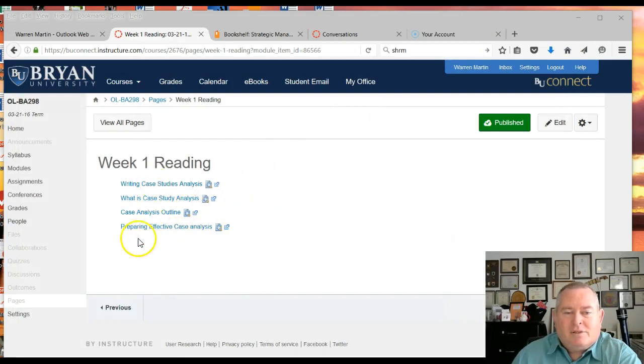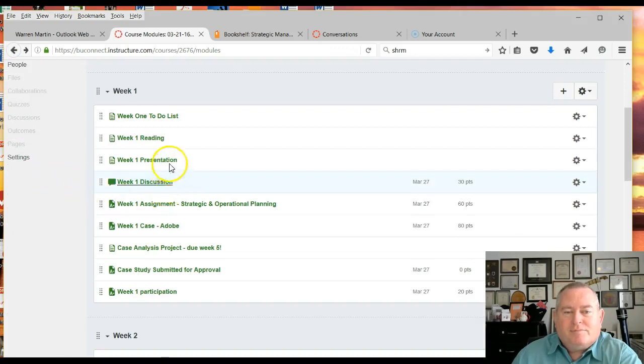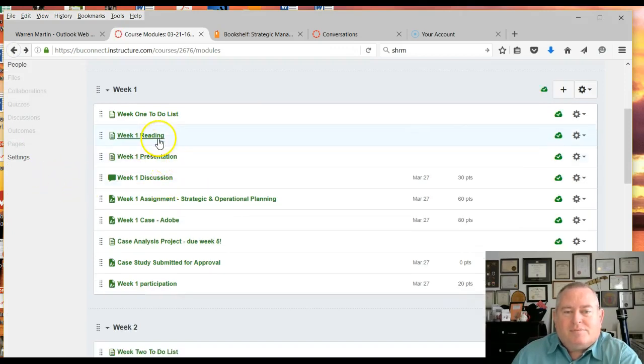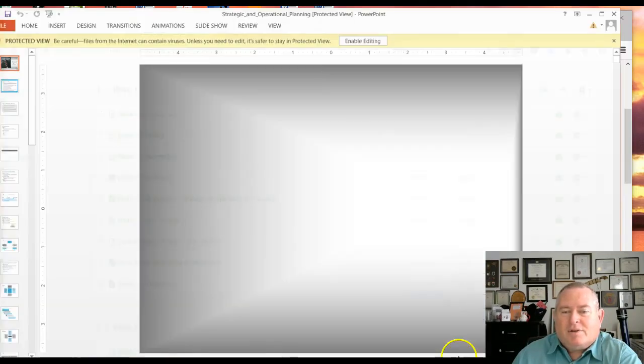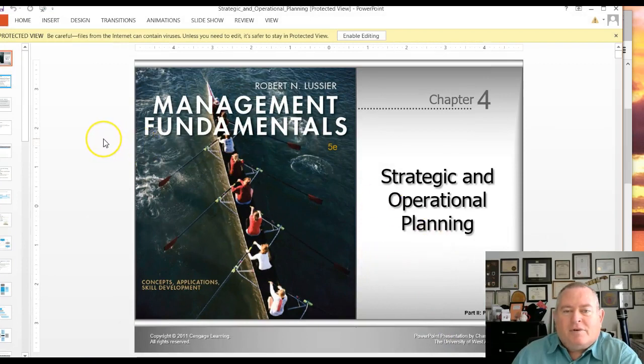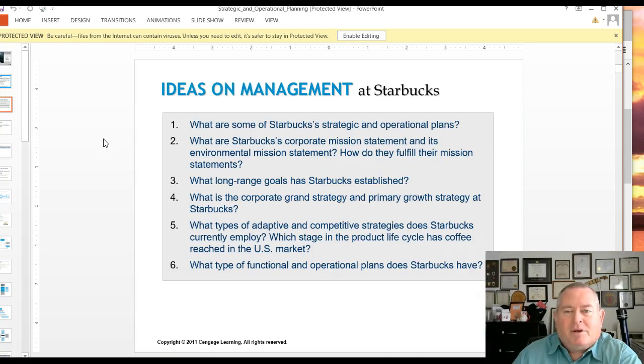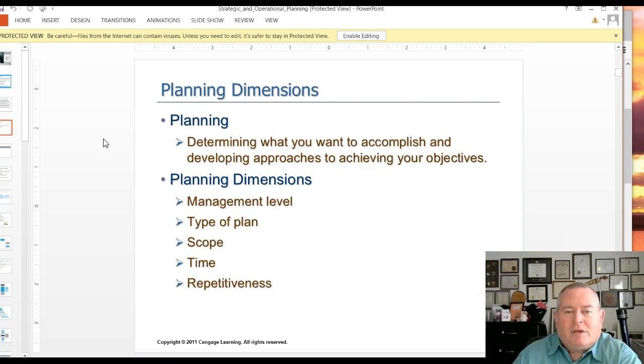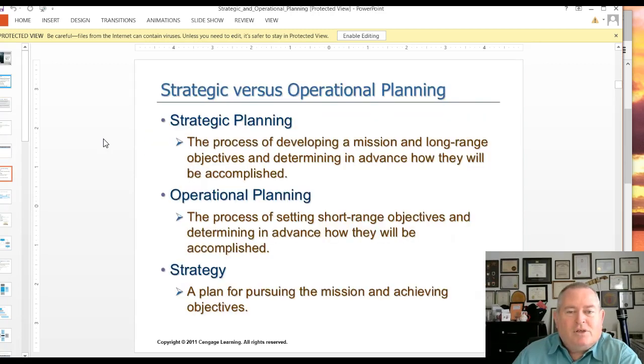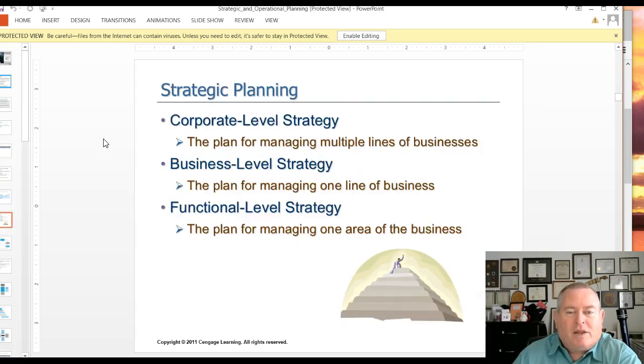But like I said, this is the reading part, and then you've got different assignments like your presentation. The presentation, I have it down here. This is a very good presentation on strategic operational planning. It has to do with strategic management. It also has things in there about how to plan and how to do presentations. As you go through here, you'll find there's a lot of information.